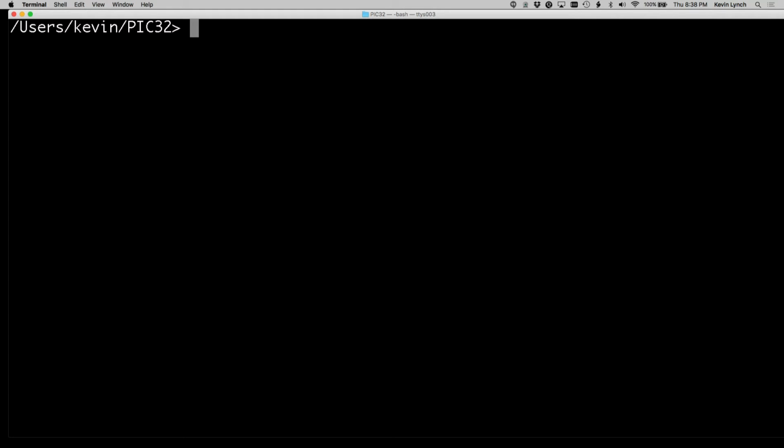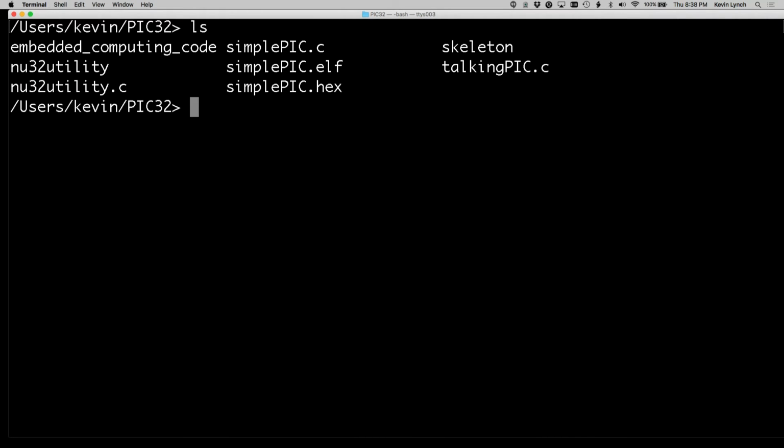In this video, we show how to simplify the compile and load process using make. First, navigate to your PIC32 directory. Take a look again at the contents, and notice that there's a skeleton directory there. So let's take a look at that one. CD skeleton, change to that directory.